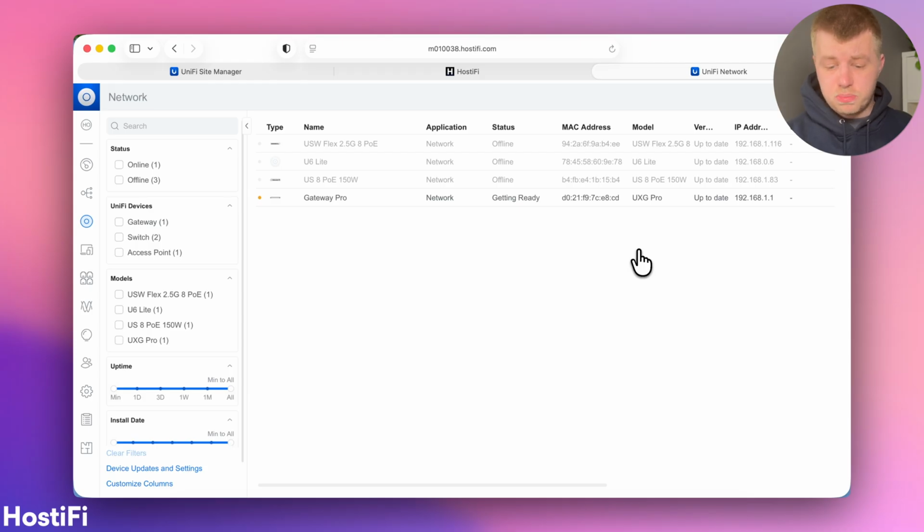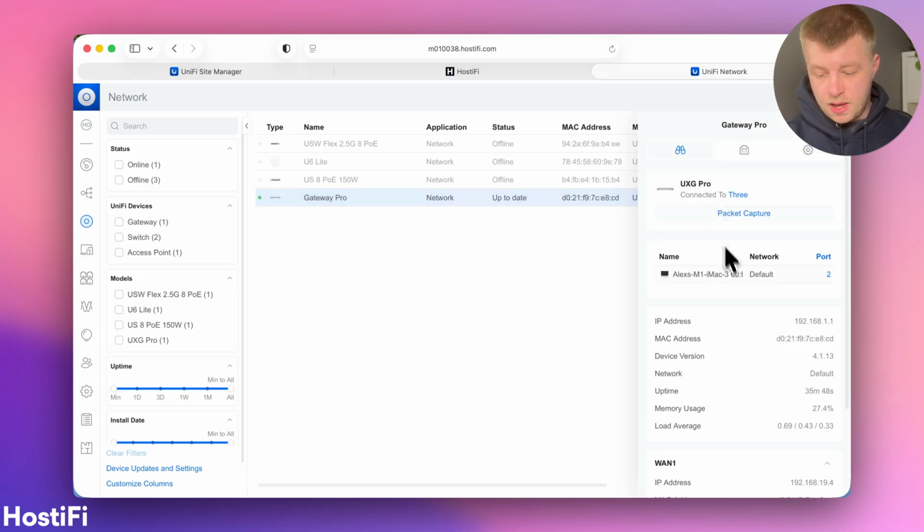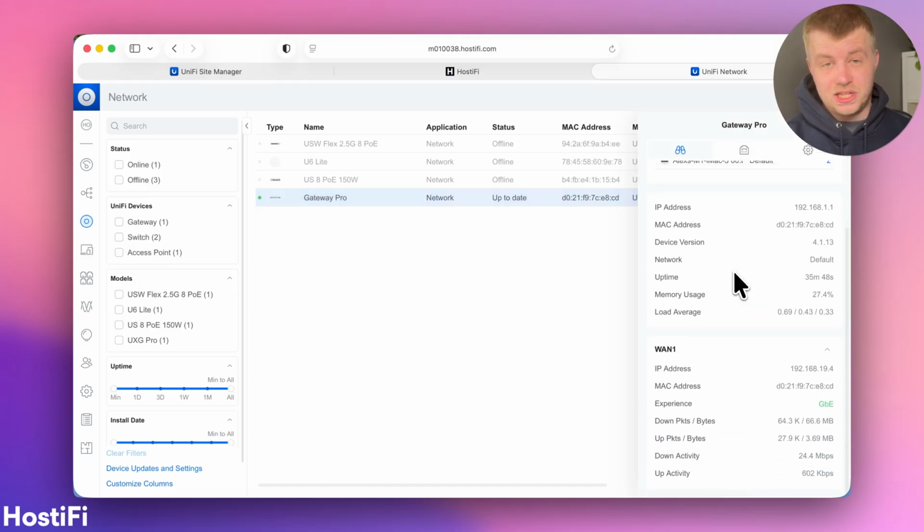And that's it, really. The adoption process on the latest version of the UXG Pro software is a lot easier than it used to be. And you can see here, within seconds, it's now saying up to date and it is connected. This was with version 4.1.13 software. It's a lot easier than it used to be.